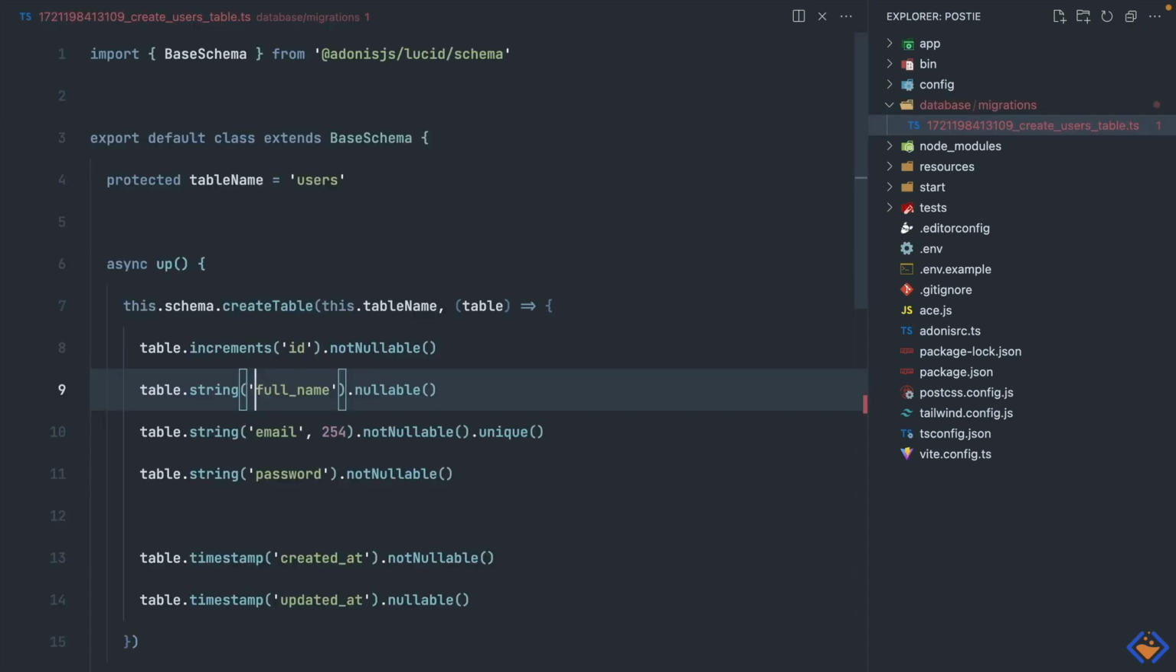Migrations are used to define the structure and schema of database tables. As is, this migration will create a users table with 6 columns, that is an ID column, a full name column, an email column, a password column, a created at column, and lastly an updated at column. We will be modifying this migration to fit our application.